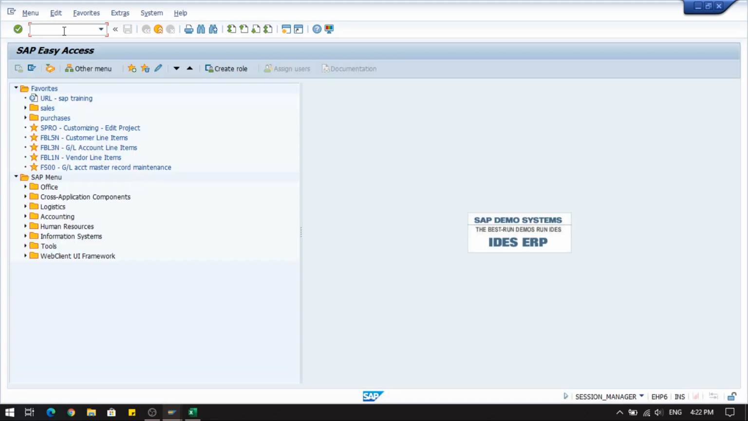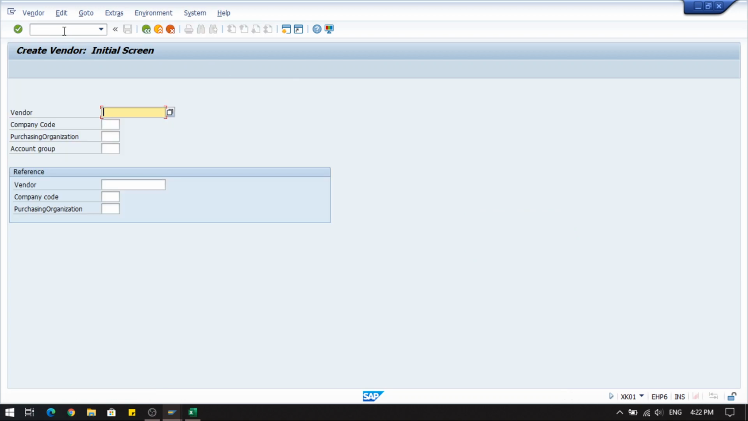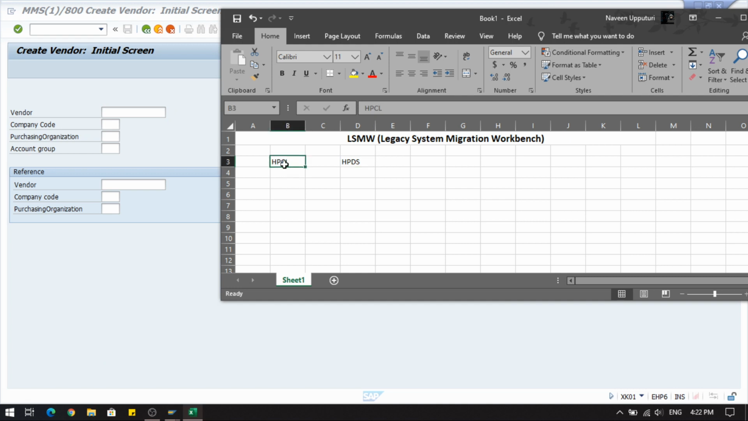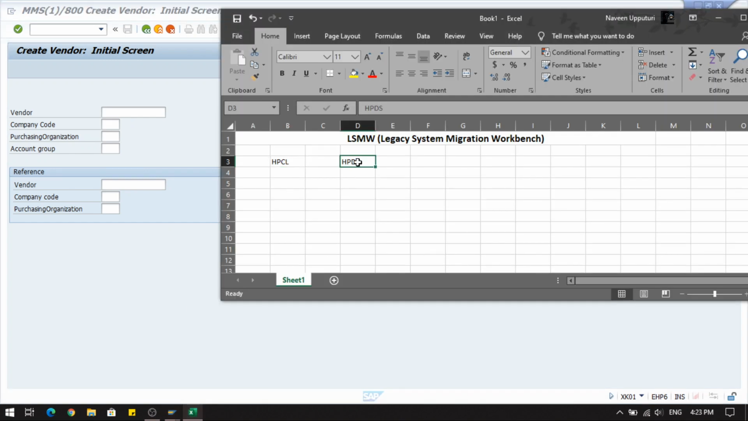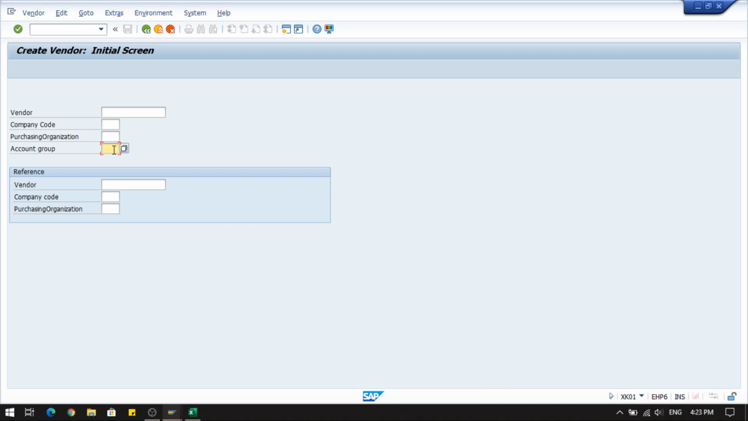into the SAP system. To where? In XK01, which is vendor master record creation. To where means where I need to upload the data. I need to upload this data into this field: company code into the company code field, and this vendor account group into the account group field.